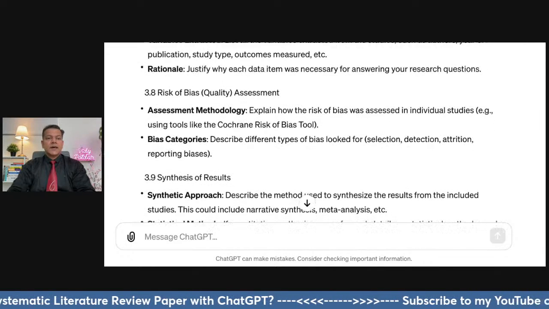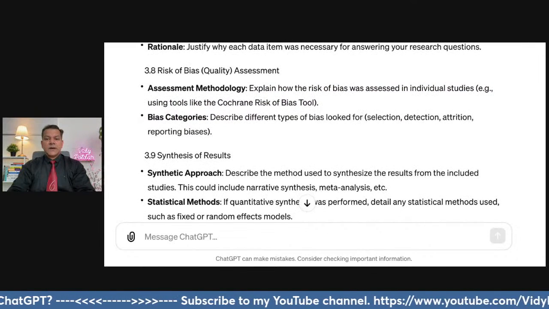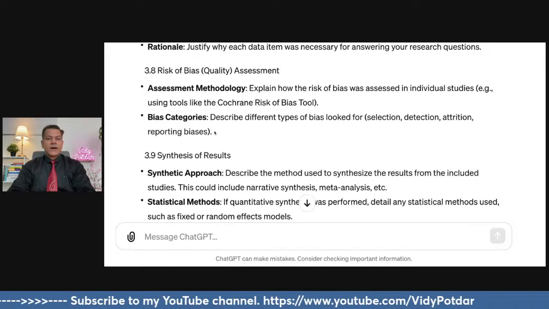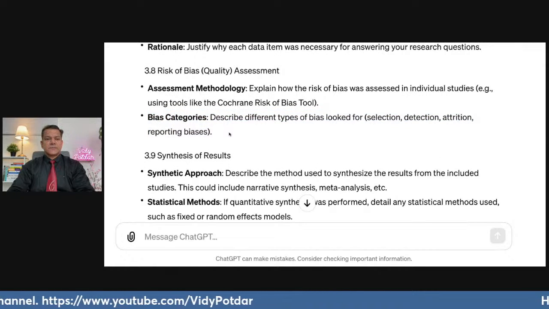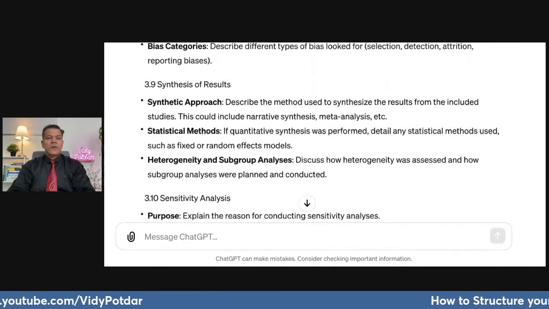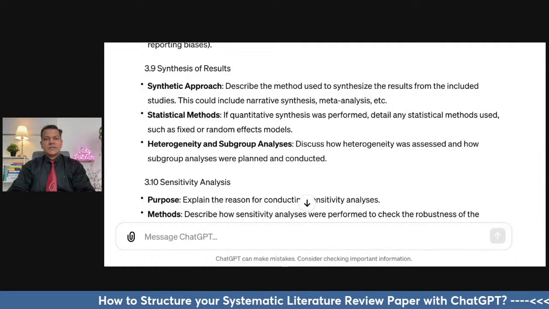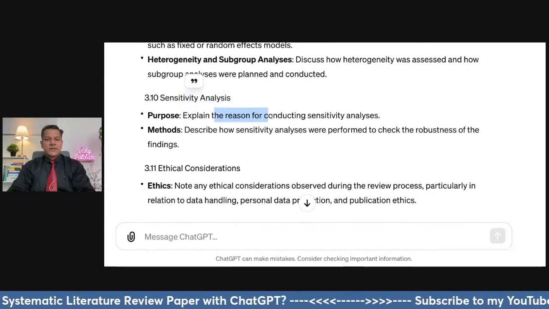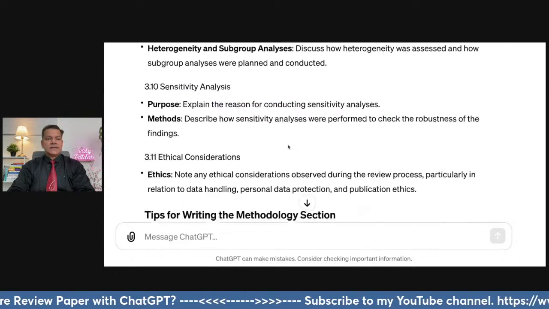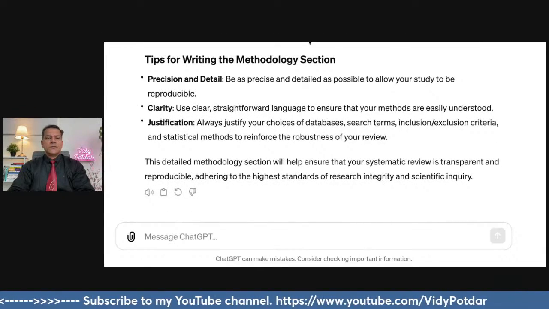Risk of bias, so this is also important. You need to cover selection bias, detection bias, attrition, reporting biases. So this becomes quite important if your research is in the medical space. Then you're going to mention how you're going to synthesize the result. What are your approaches? So if you're going to do qualitative thematic analysis, you have to mention that this is what we are going to do, and so on. If you're going to do sensitivity analysis, you have to explain the reason for conducting sensitivity analysis, and so on. Okay, so that was the first one.